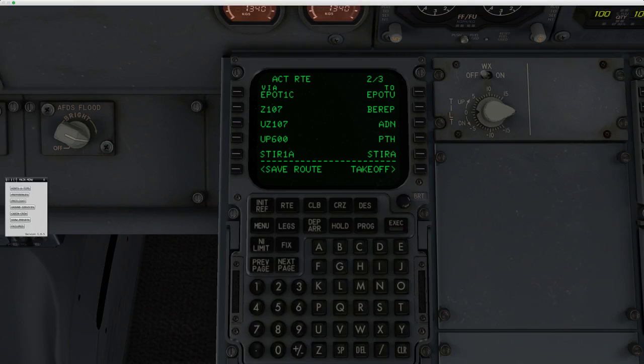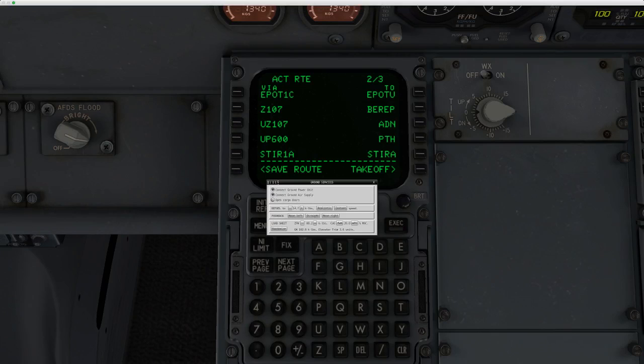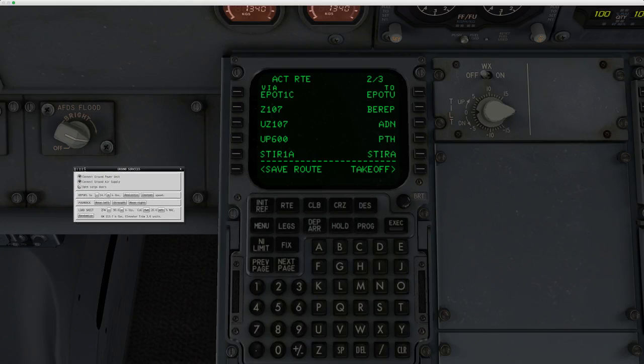Next thing we're going to do is head over to ground services. Our planned fuel for today is going to be 14.7, and our zero fuel weight is going to be 99. All right, so I'm going to instantly reload the fuel tanks, but this is of course according to preference. If you choose to use the realistic button, go ahead, it's just going to take a little longer.